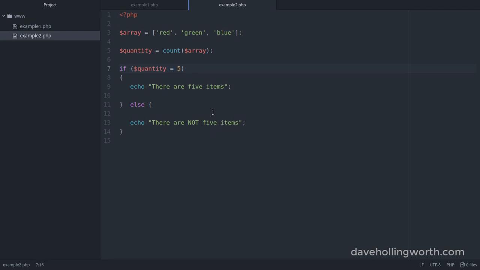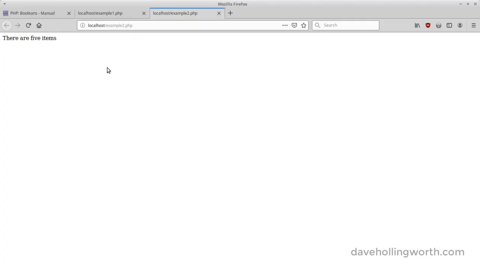In this case, as we saw with the previous example, the Boolean value of this entire expression is whatever is assigned to this variable, which will be the value of 5. The Boolean equivalent of 5 is true, so the code in the if block will be executed, which is indeed what happens when we run it.